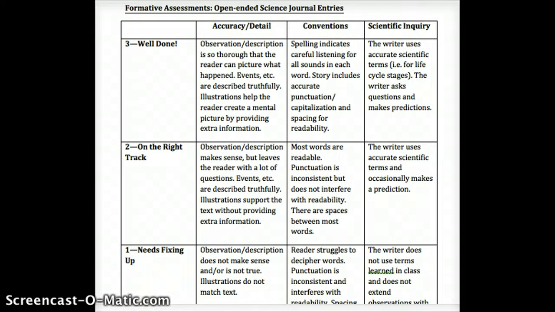I will be using this rubric to check completion of open-ended entries in students' journals and offer feedback based on the three variables of accuracy and detail, conventions, and scientific inquiry. These evaluations will give me an idea of whether students are grasping the skills and content knowledge of this unit.